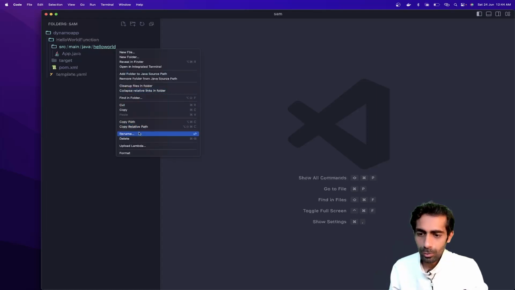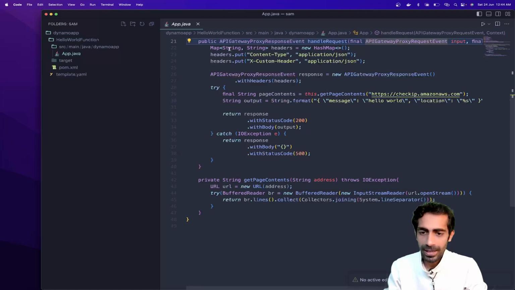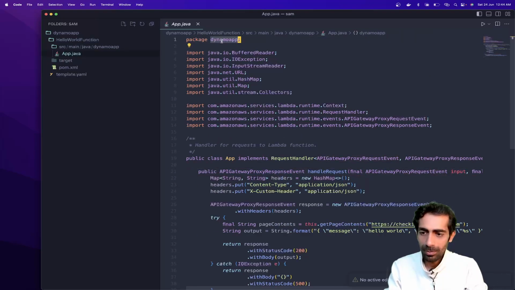Rename this HelloWorld first. Instead of that, I'll be saying DynamoDB app. Okay, this sounds like Dynamo app maybe. So that Dynamo app I need to add as the package name here. Dynamo app is already there, so I don't have to worry about that.